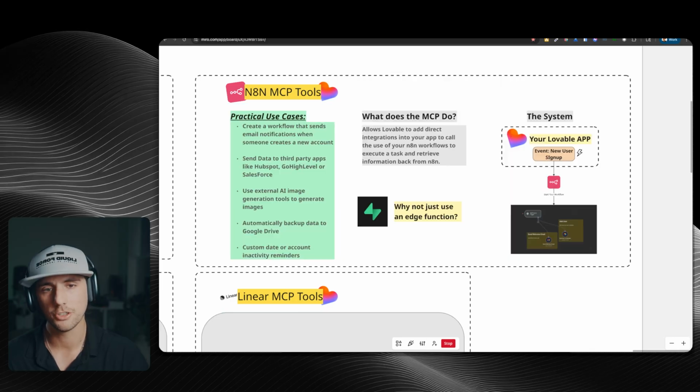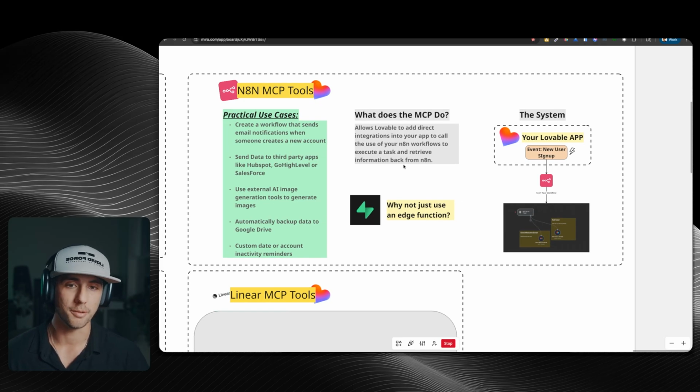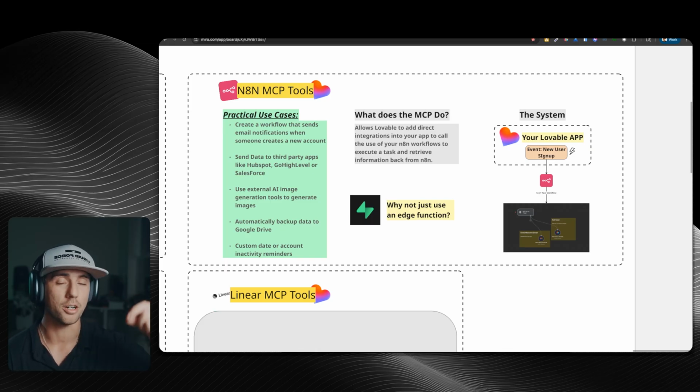The next MCP we're gonna get into is the N8N MCP. And to be fair, when I first saw that they released this, I was wondering what would be the actual use case of this? Because most of the time you can just use an edge function that will do everything that N8N will do. But I'll show you why this can be a little bit more powerful depending on your skill level.